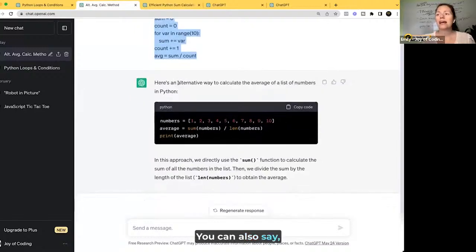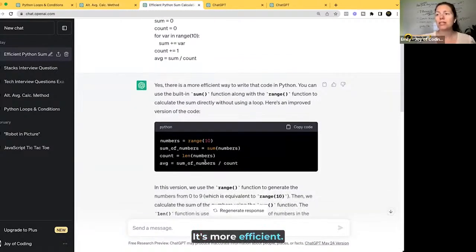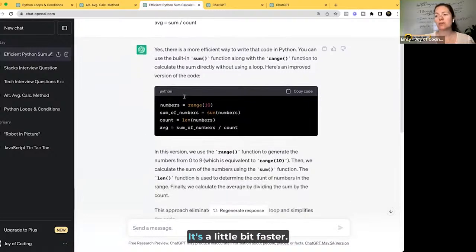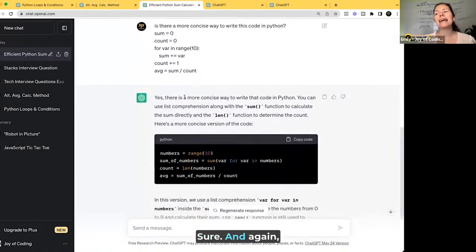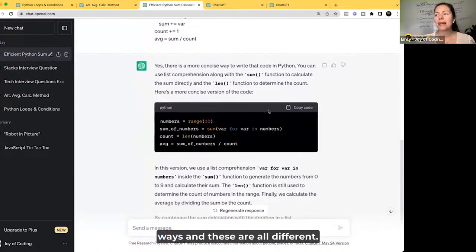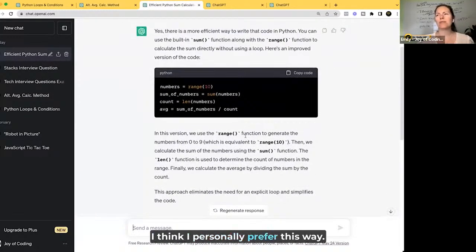You can also say, what's a more efficient way, right? And so, okay, they made a more efficient way. They separated things out into variables, but it's the same thing, right? It's more efficient. It takes fewer lines of code. It's a little bit faster. And then I said, okay, is there a more concise way? Sure. And again, here we've got sum, and this has a list comprehension in it, right? There's a couple different ways, and they all look different. I think I personally prefer this way.